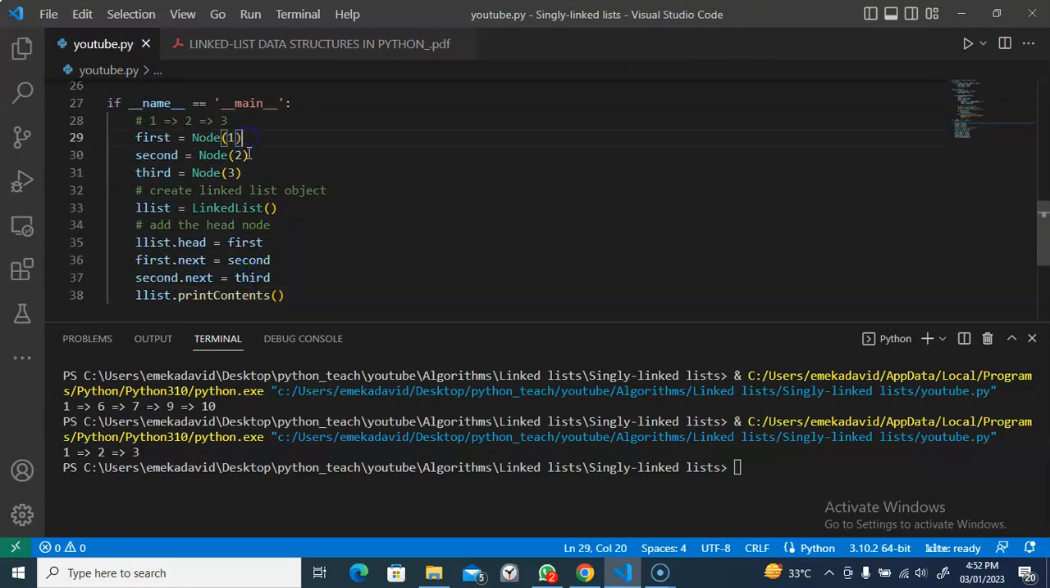First, I created the three nodes, this, and this. Then I created the linked list object. Then the head points to the first. The next for the first points to the second, and the next for the second points to the third. Then we have our linked list.